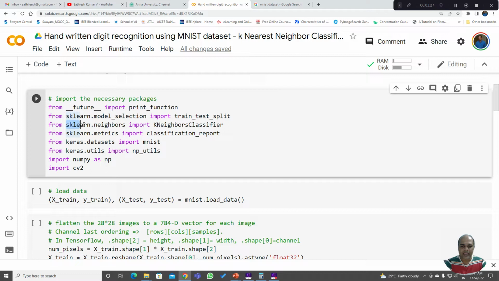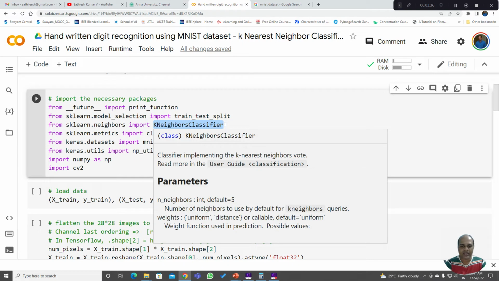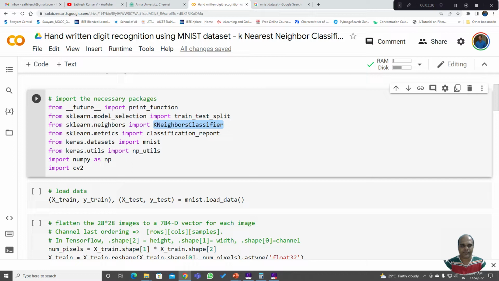Again from the sklearn package, we have a class called KNeighborsClassifier, which will be performing your k nearest neighbor classification process. Then sklearn also contains a classification report, where I can see the performance metrics like precision, recall, F1 score, etc. Then Keras is an advanced machine learning package which contains different data sets.